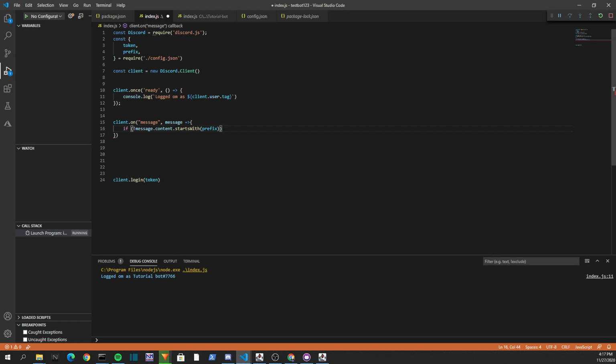Whatever you made your prefix, I think this one is exclamation mark. Then we're basically saying or, which is these two marks found right above the shift key. And then message.author.bot. Then we need to get out of there and say return. What this is saying is if the message does not start with our prefix, or if the message author is our bot, it won't say anything.